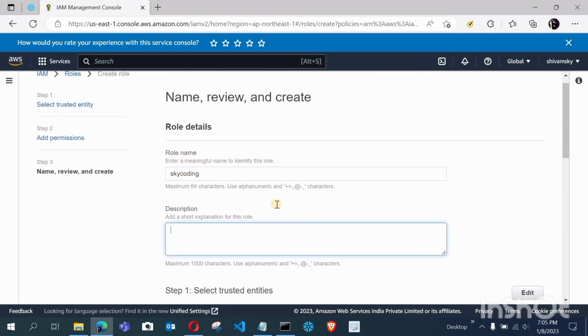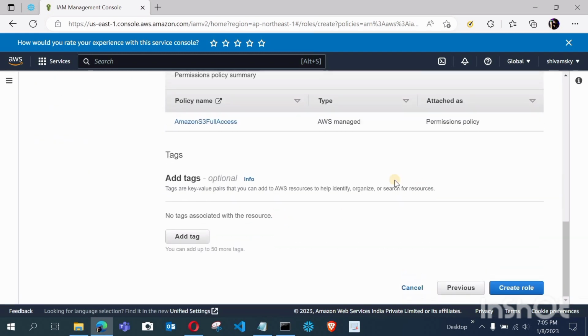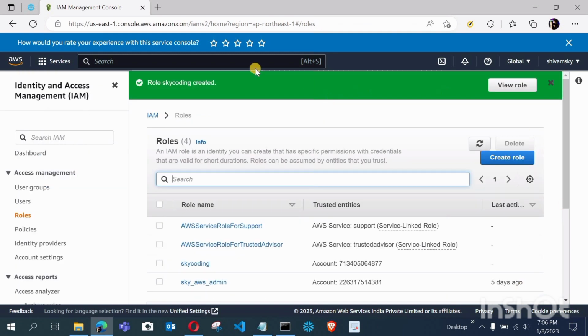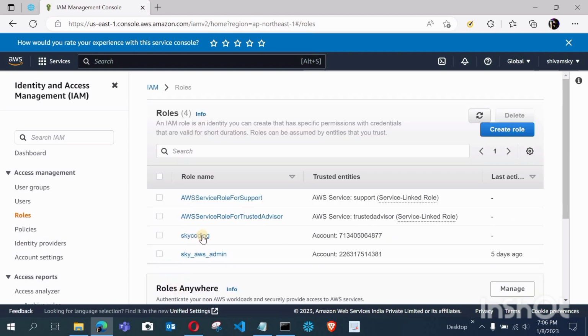After giving the role name, scroll down and simply click on Create role. Now it will create a role by this name, and you can see the status: role sky coding is created. After that, close this and locate your role. So I have created this role sky coding, and then you click on your role.